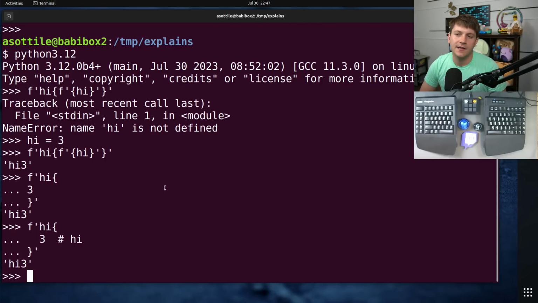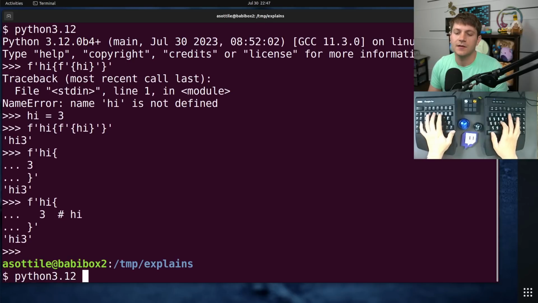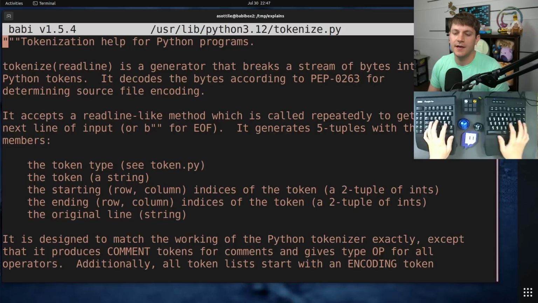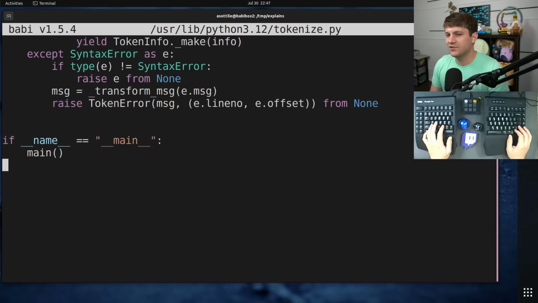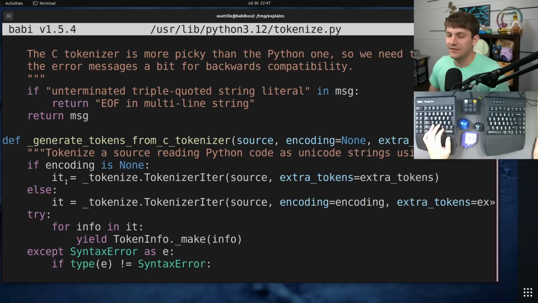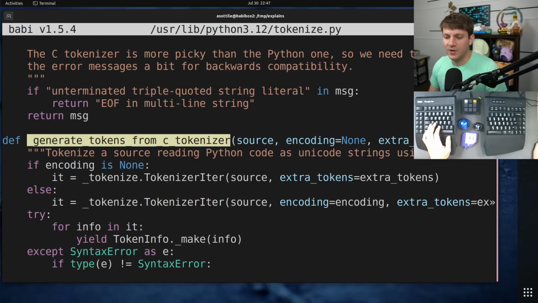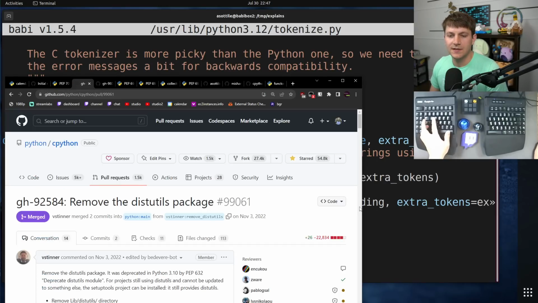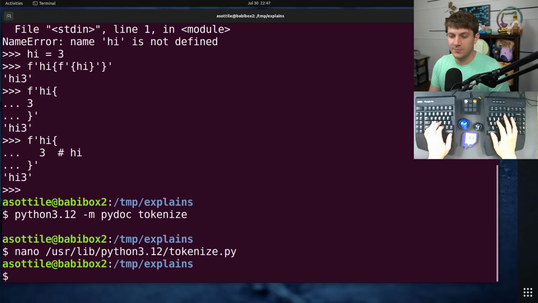And core devs actually took this chance to rewrite the public-facing tokenizer, the tokenize module, in C. So if we look at tokenize.py, go all the way down here, you'll see that there used to be this giant state machine in here, but now there is basically just this generate tokens from C tokenizer. And one effect of rewriting this tokenizer in C is, oops, I'm jumping ahead, that it's much faster.